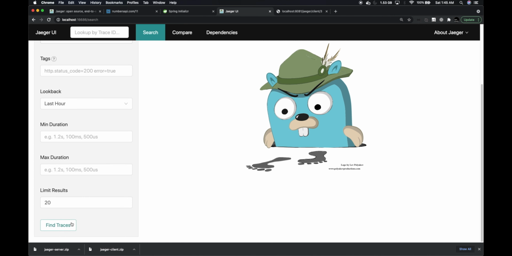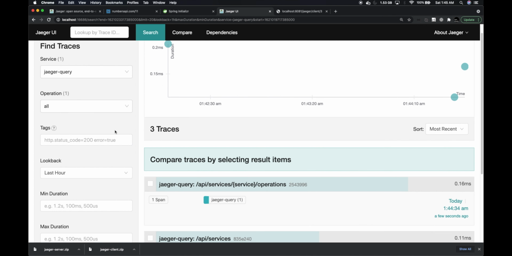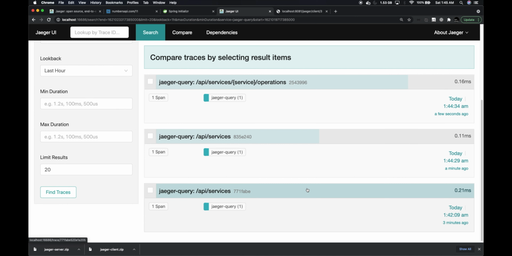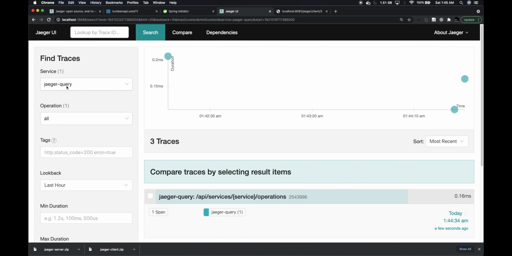If I click on find traces, I can see that my operations are all happening. So here I selected only service 1. Let's refresh this, and you can see there are 2 other services. So I can trace what happened from the client and I can also trace what happened from the server. Let's trace from the client so that way we will know there are different spans across microservices.